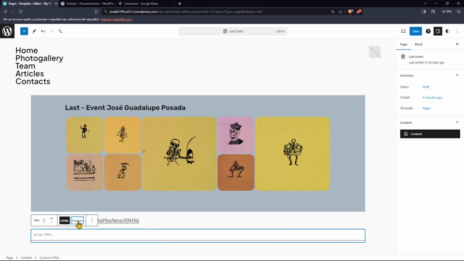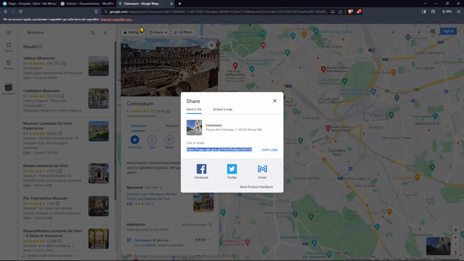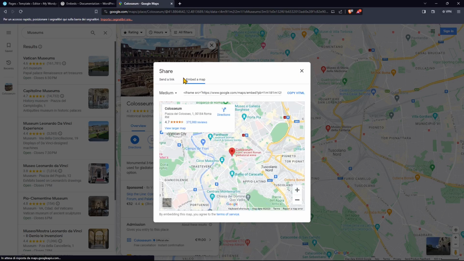So if you want to test your HTML abilities, go. But I'm not going to show you that. I'm just going to show you how you can copy and paste HTML. So let's get back to the maps. And instead of using the link of the URL, I'm going to go here to embed the map. And I'm going to copy this here.